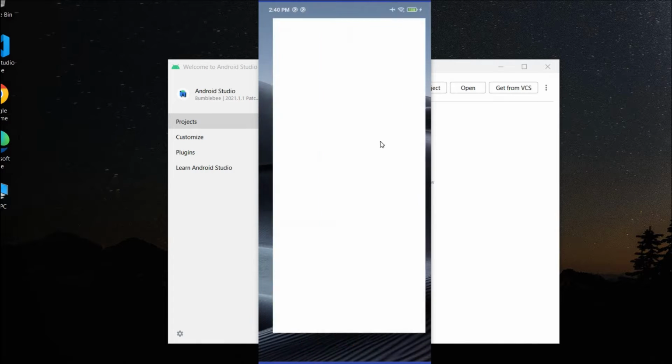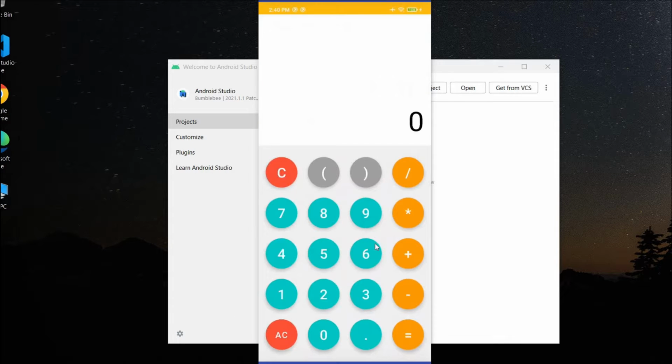This is my calculator. It will look like this, and if we do the calculations like 96 divided by 3 equals 32, here we have everything, and here we have the result. So in this way we can calculate everything. So let's develop this fully functional calculator.